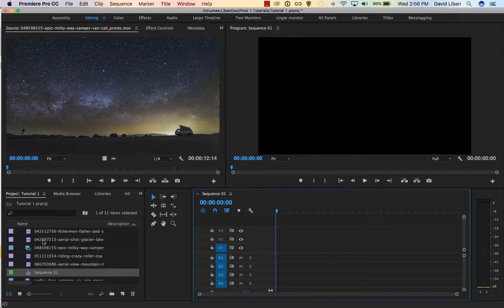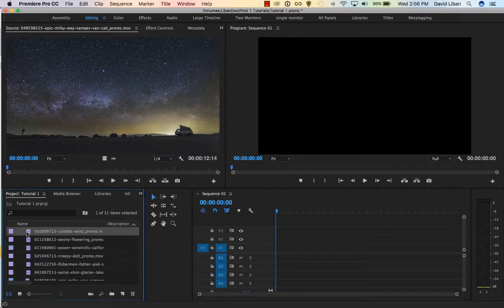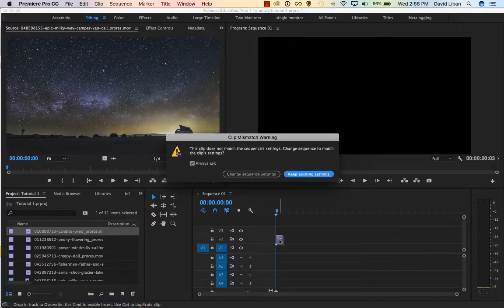Okay, now the reason I say it's not that important is because watch what happens if I take a clip and I just drag it onto the timeline. It gives me this little pop-up and it says, this clip does not match the sequence settings. Do you want me to change the sequence to match this clip settings?